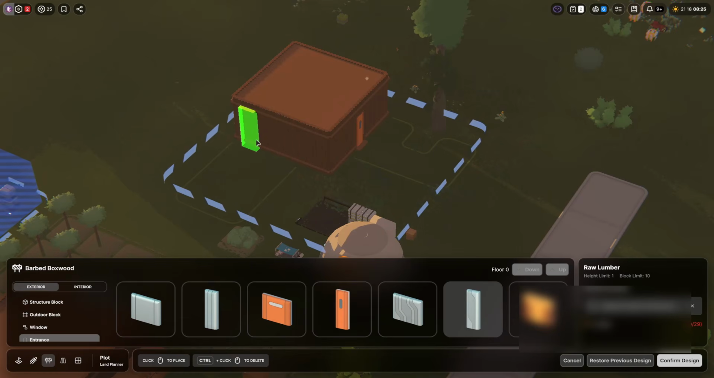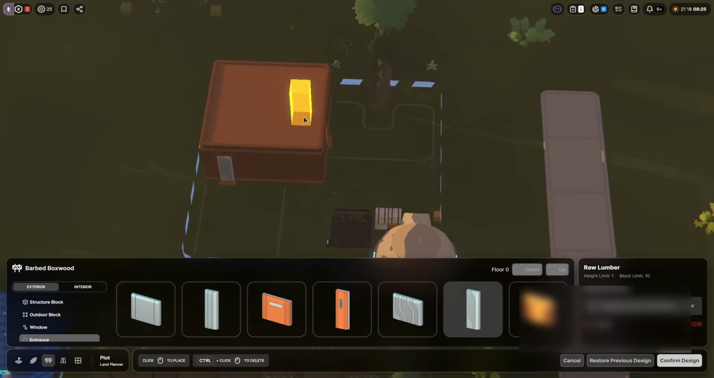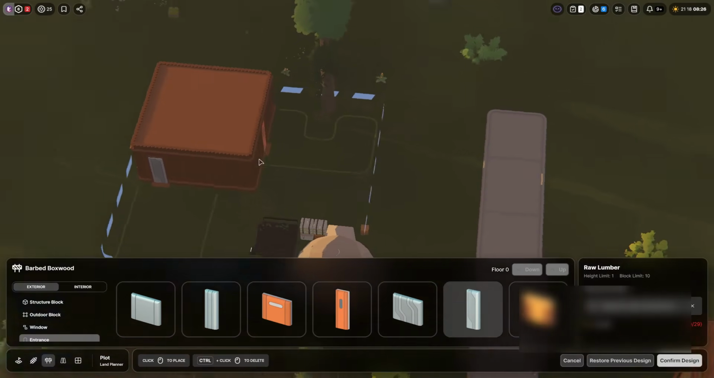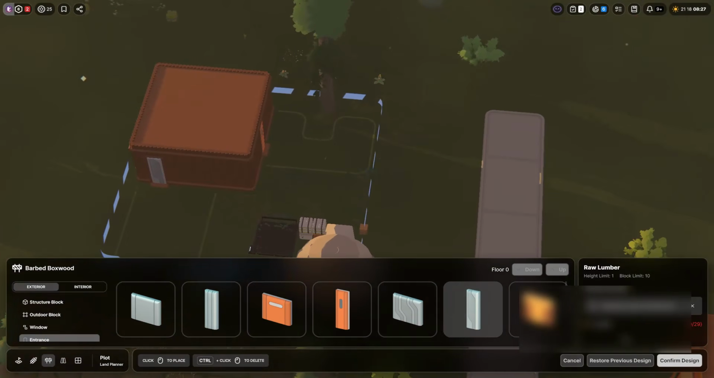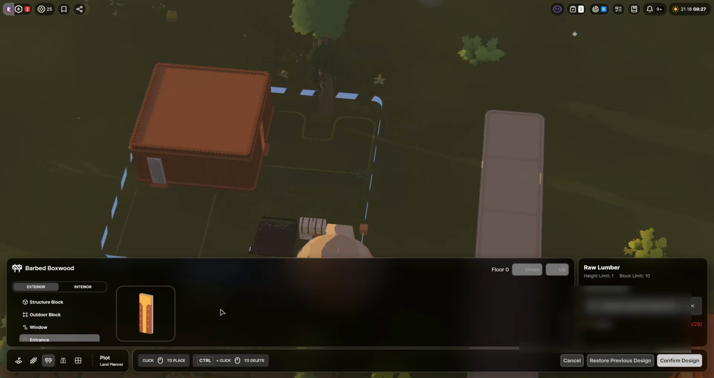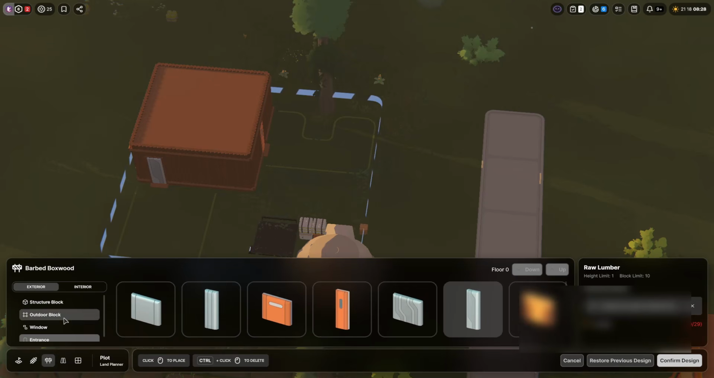Now, another nice thing to note as well is that entrances don't actually cost any resources at all to create. So you can make as many of these as you would like, but just keep in mind that this could possibly prevent the placing of furniture in the future.